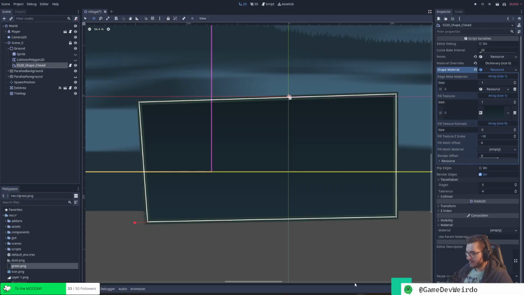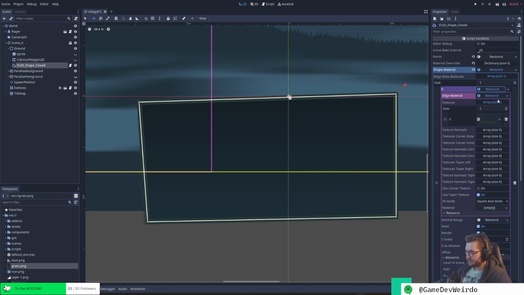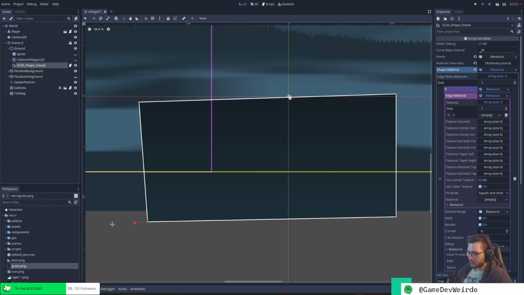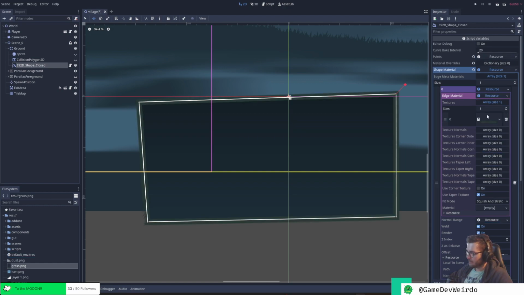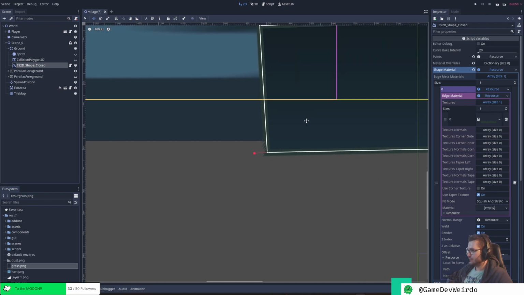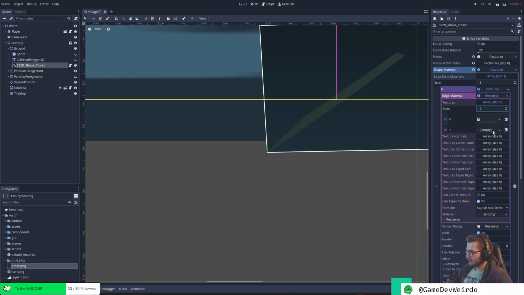Maybe it just doesn't like the size of the texture. I mean, I know that's weird, but anyway, sometimes it just doesn't work. Okay, let's re-import. There we go. Nope, nothing changed. What is wrong with you? What if I add a second texture? The same.